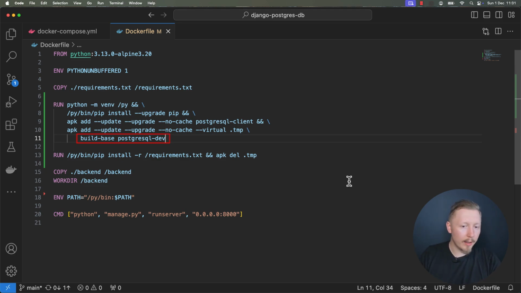Then we are calling the install requirements line here. And after we install it, we have this double ampersand and then apk del .tmp. Essentially, what this does is it will remove these dependencies listed on line 11 after we've installed the requirements.txt, which is going to contain our psycopg package in a moment. We haven't added it yet, but we're going to be adding it in a minute. So basically what that does is it just keeps the Docker image as lightweight as possible, because we're removing any dependencies that aren't needed for the runtime of our application.